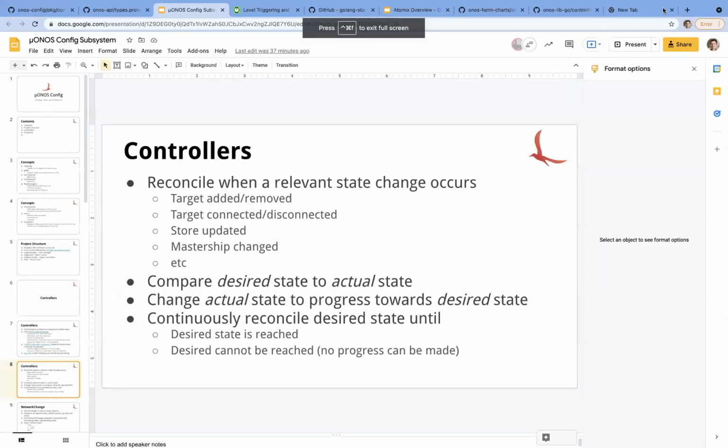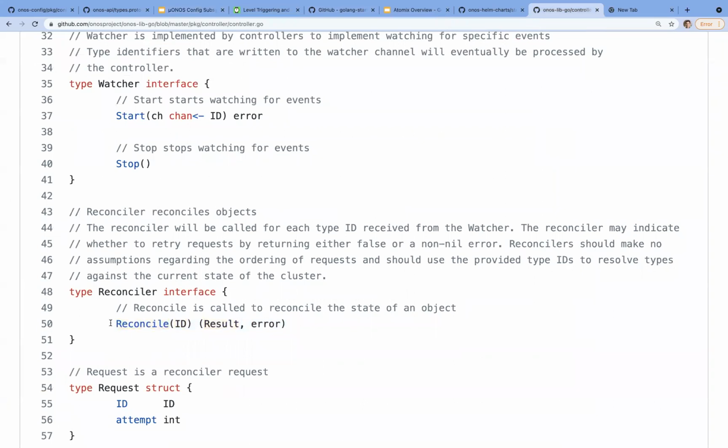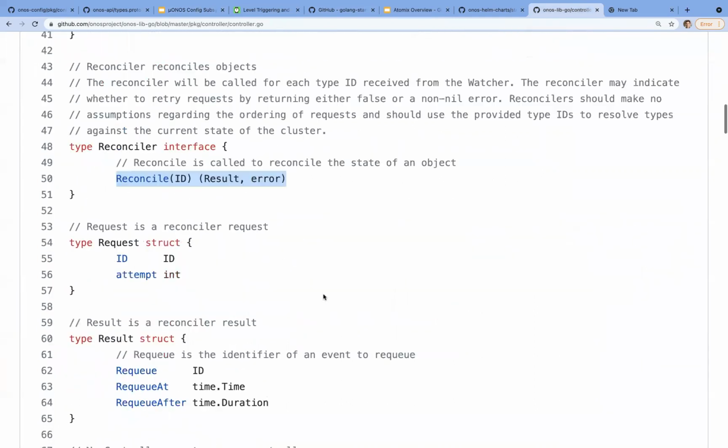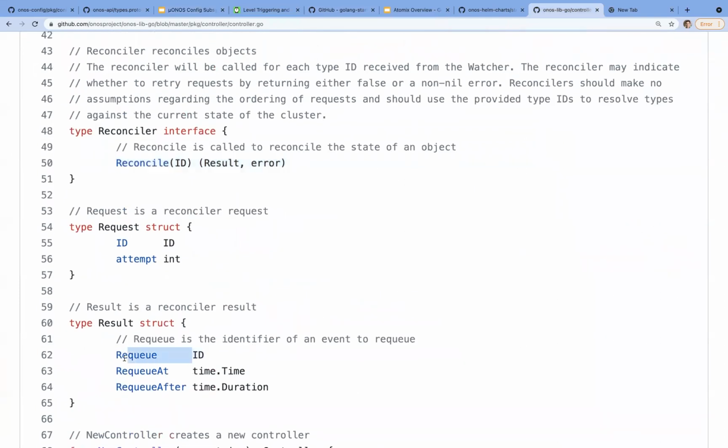The way this API works is, when you reconcile some object, if you just return a result, the result has options for requeuing to reconcile again later, things like that. But if you just return a result with nothing in it, that means there's nothing left to do, and just wait for some other state change to happen.